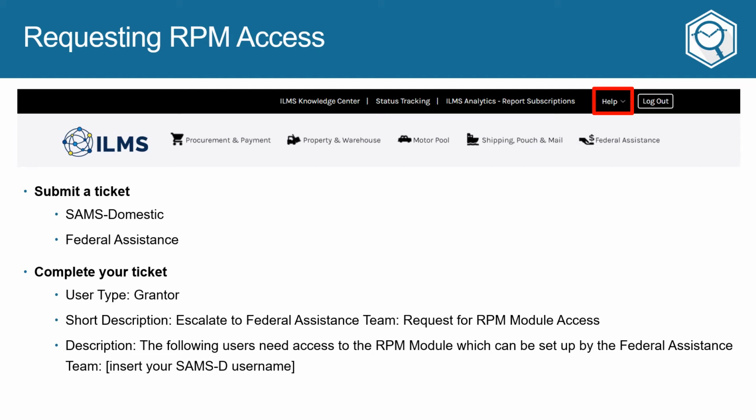It's very important that you specify that this should go to the Federal Assistance team. Then, in the description of your request, you can specify your SAMSD username and reiterate that you are requesting RPM module access. Once you've been given access, you will receive an email from the ILMS Help Desk confirming. Now, let's take a look at SAMS Domestic together. We'll jump on over to the system and over the next few minutes go through how to navigate to the RPM performance report.